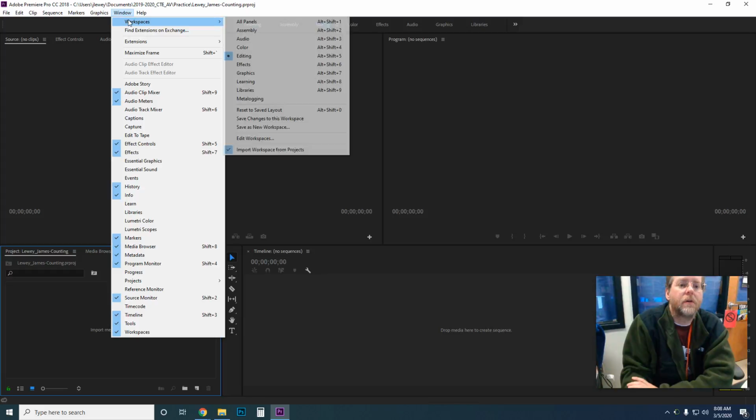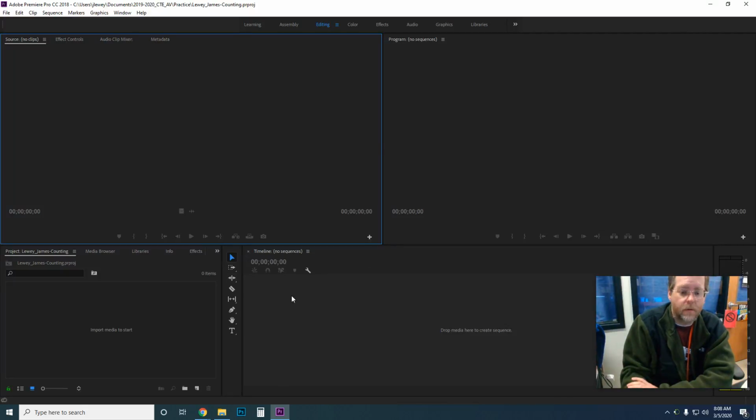I can go to my window, to my workspace. I can change how I want my workspace to look. If I need to go back to a saved layout, I can reset to the saved layout. If you do change your layout, it's going to go back to what you saved it as. I don't recommend you saving it, and if you do, then I recommend you make a custom one for yourself and put your name on it, so that it's yours. That's what I recommend. All right, so now we're ready to start working on our project.